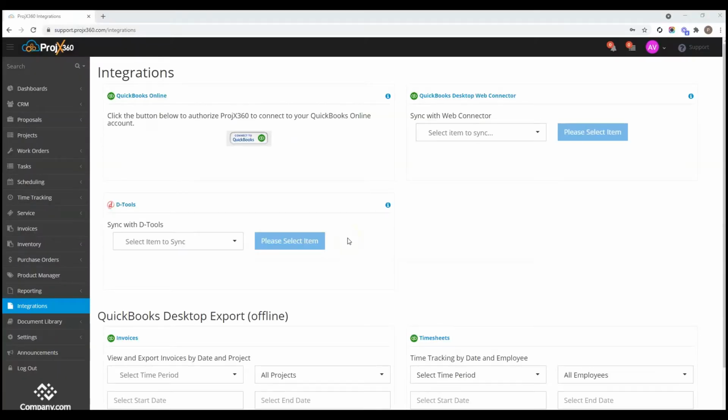Hi, this video will cover the DTools Product Sync. Under Integrations, look for DTools. From the drop-down, you're going to have the Sync Products as an available option. Keep in mind, proposals will not show up unless you already have exported. That's going to be covered in a separate video.